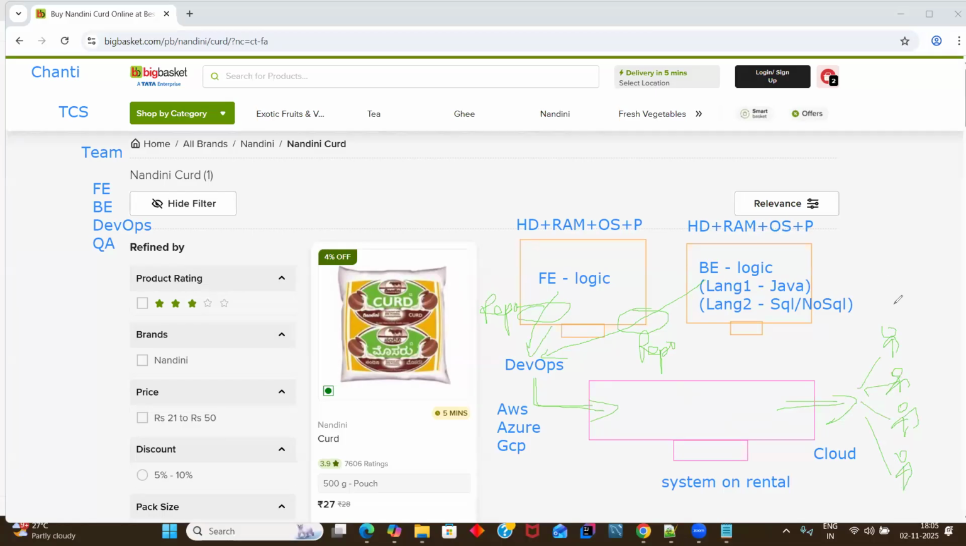These are the customers, guys. These are the customers, the ones who are using this Big Basket application. I hope at least you understood what DevOps people will do generally. Make sense?